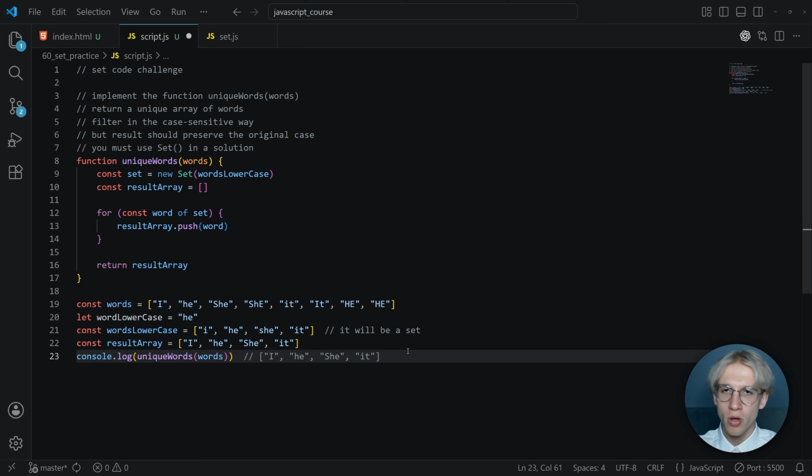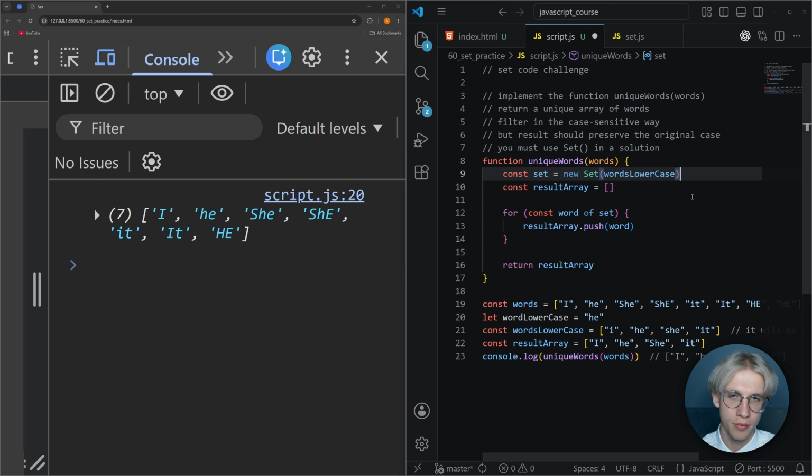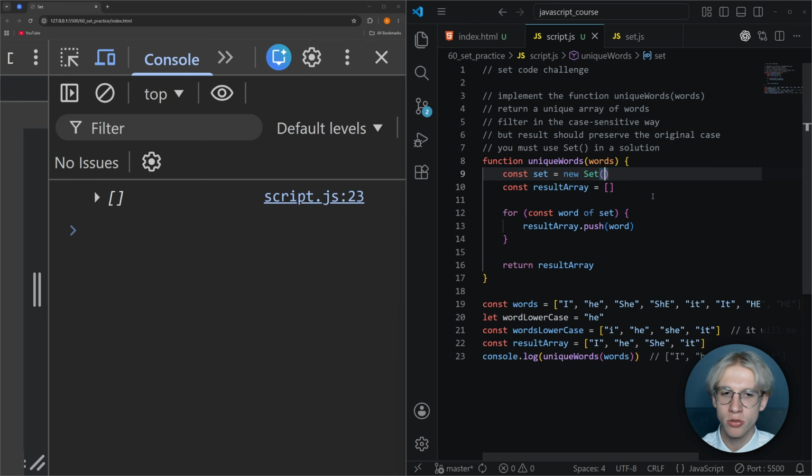So now when you understand the logic, let's try to implement the unique words function. But now let's implement it together. So at first, I will not pass the words lowercase to the set. Let's stay with an empty set. So in this case, you see that the result array is also empty. And now we will not iterate through an empty set. We will iterate through the original words.